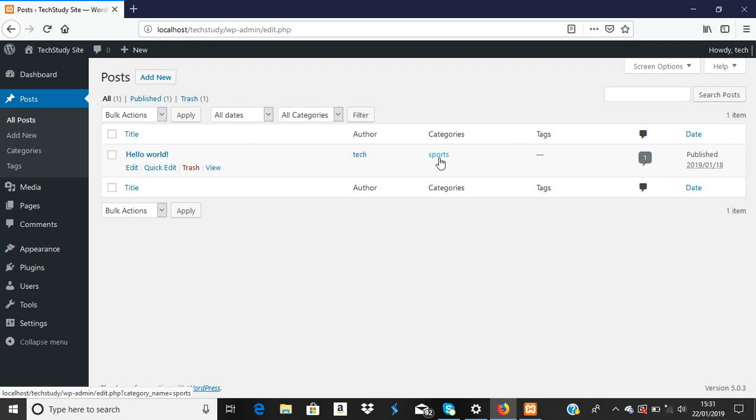Okay. So that is how to categorize a post. It's the same thing. To categorize an existing post, you have to edit the post, and to categorize a new post, you have to write a new post, just like we discussed in our previous video. You write a new post and then you categorize it before you publish.